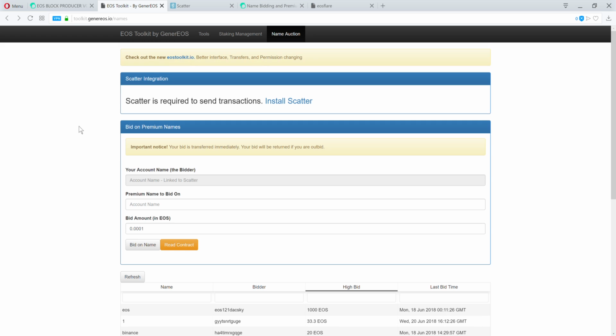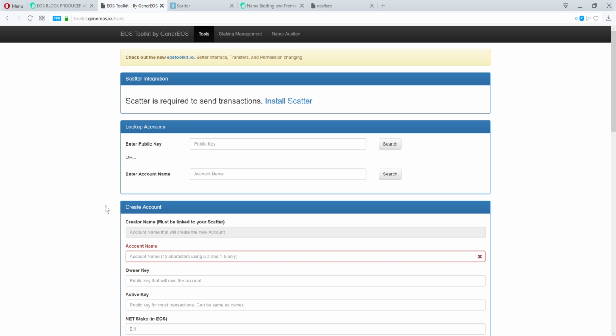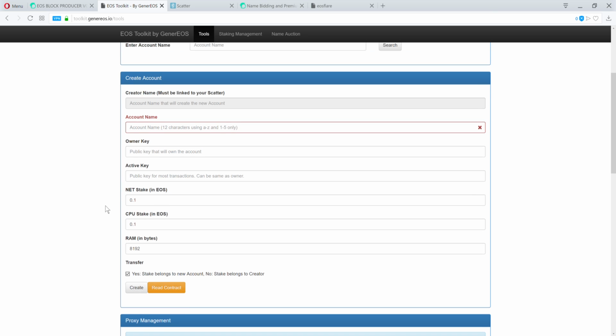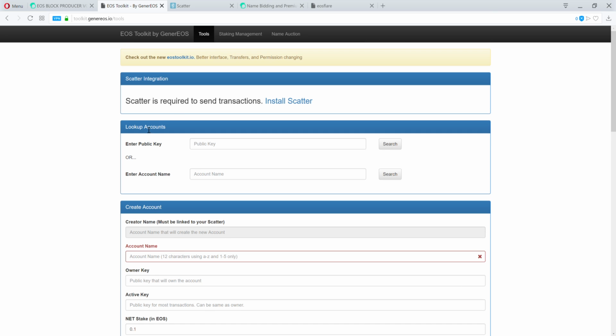So just to recap here, you can create a name using an existing account. You can do so by going to this toolkit, clicking Tools and Create an Account, assuming that you already paired your Scatter. You've got to pair your Scatter. Scatter, again, is a Chrome extension that secures your private keys and allows you to log into an EOS portal. In this case, it would be this toolkit. And you've got to go ahead and create the account name.